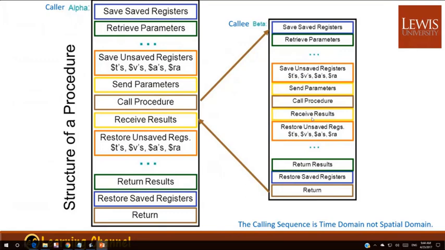And after you execute the program, from the subroutine you receive the result, and then you restore the unsaved register, and then we return the result. This one actually received the result from the subroutine for beta, maybe gamma or something. And then you restore the unsaved register from gamma. And then here is the finish.